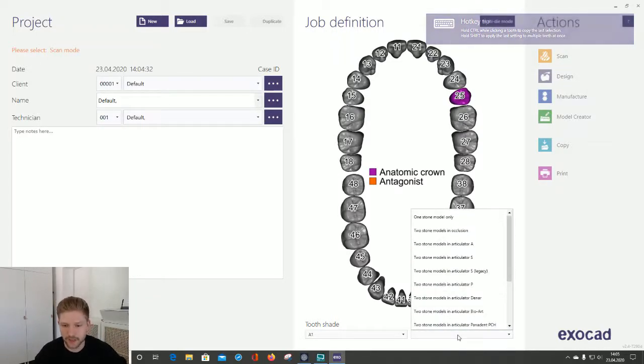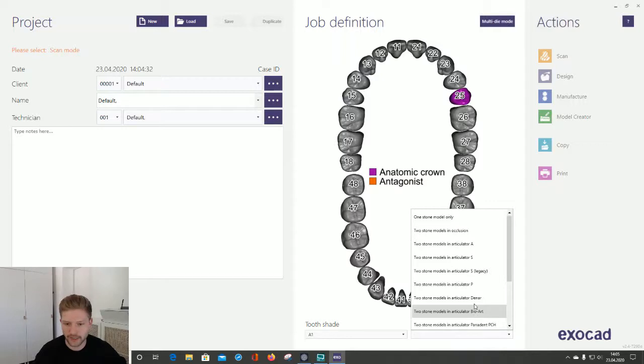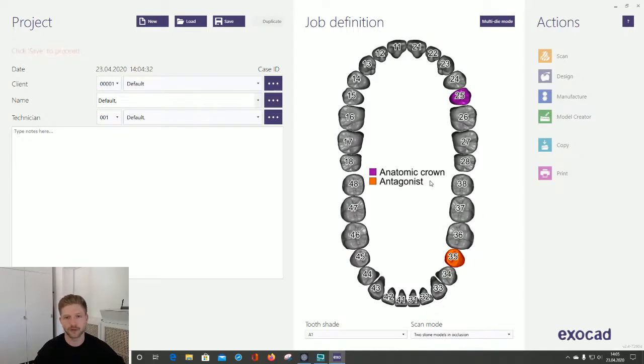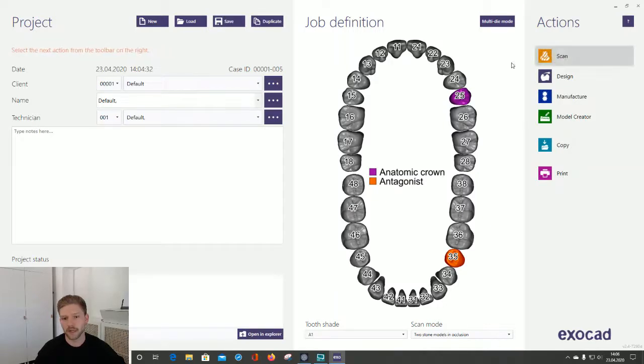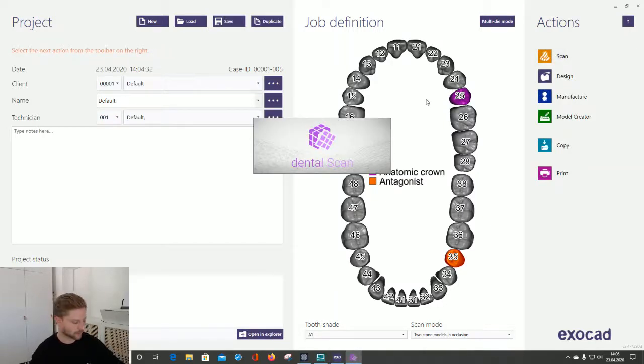So next step is to select the right scan mode. Here it is very important that you choose 2 stone models in occlusion. If you select 1 stone model only, or articulator A or S or whatever, it won't work in the dental scan because you have to select the twin tray mode. So scan mode, 2 stone models in occlusion, select the stump and an antagonist, and I'm going to save the project. And next step is to start the scanning.